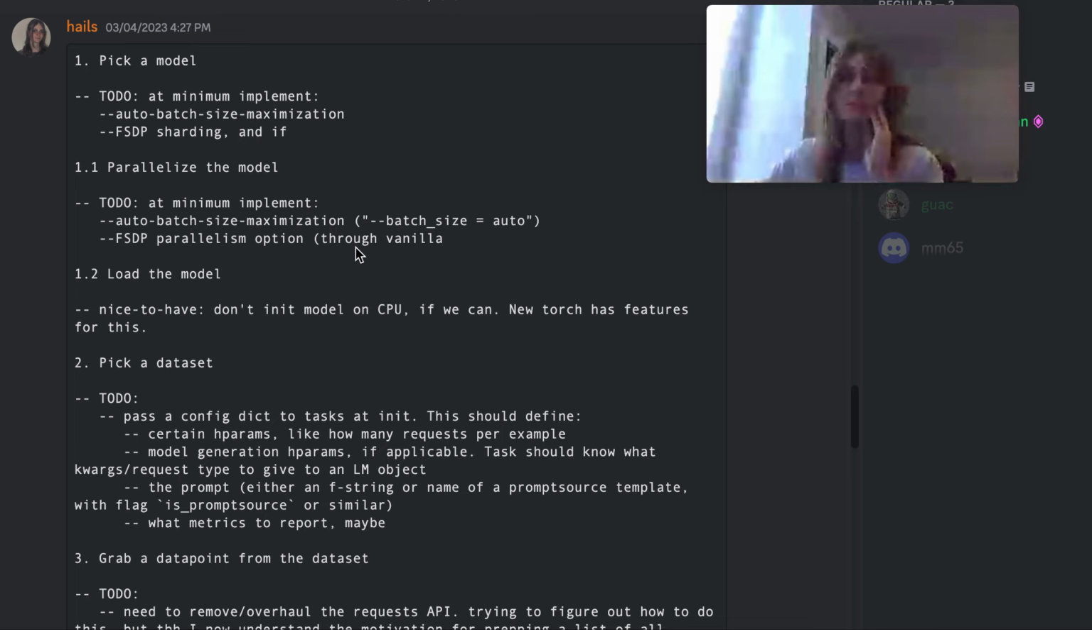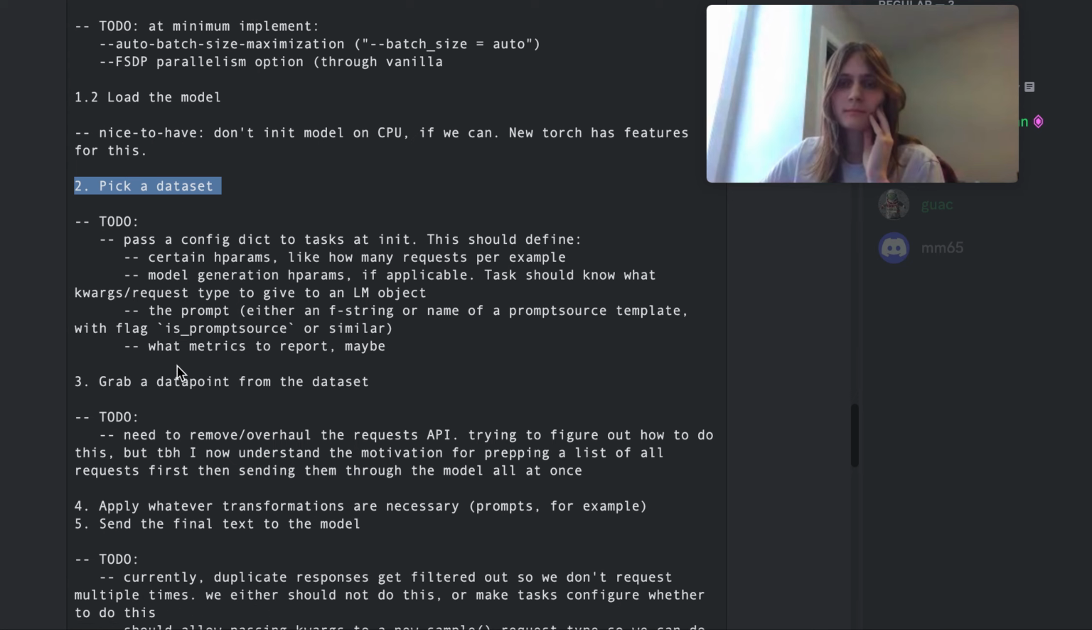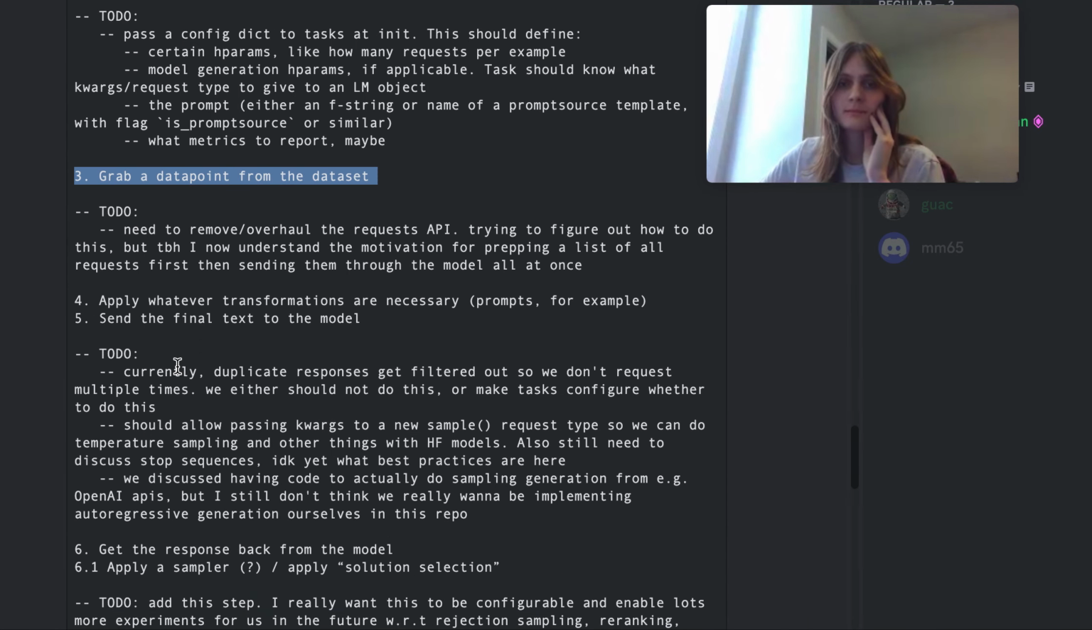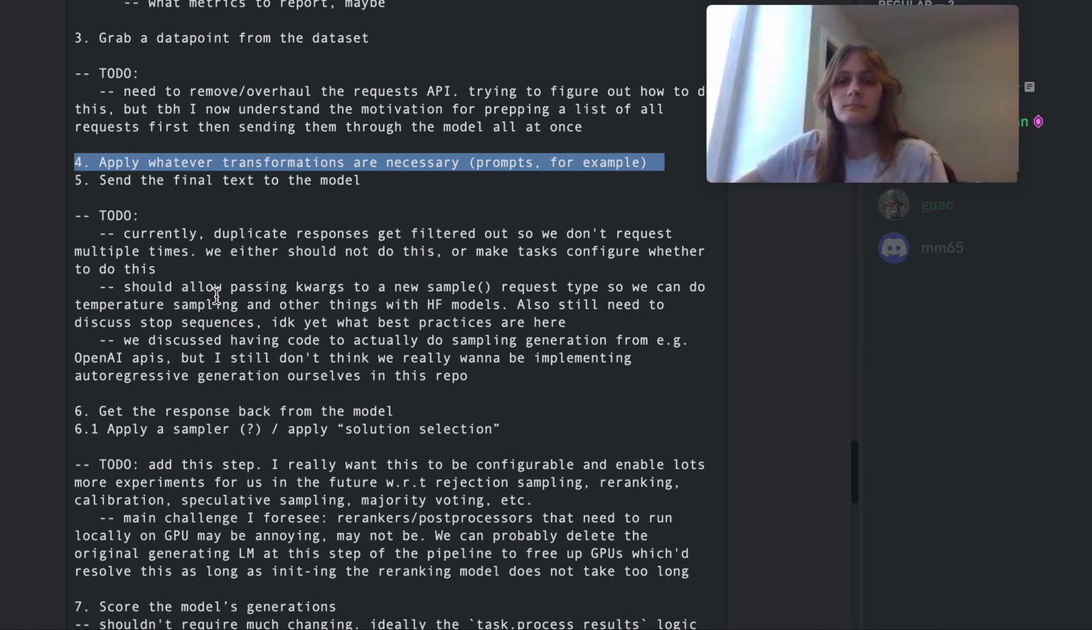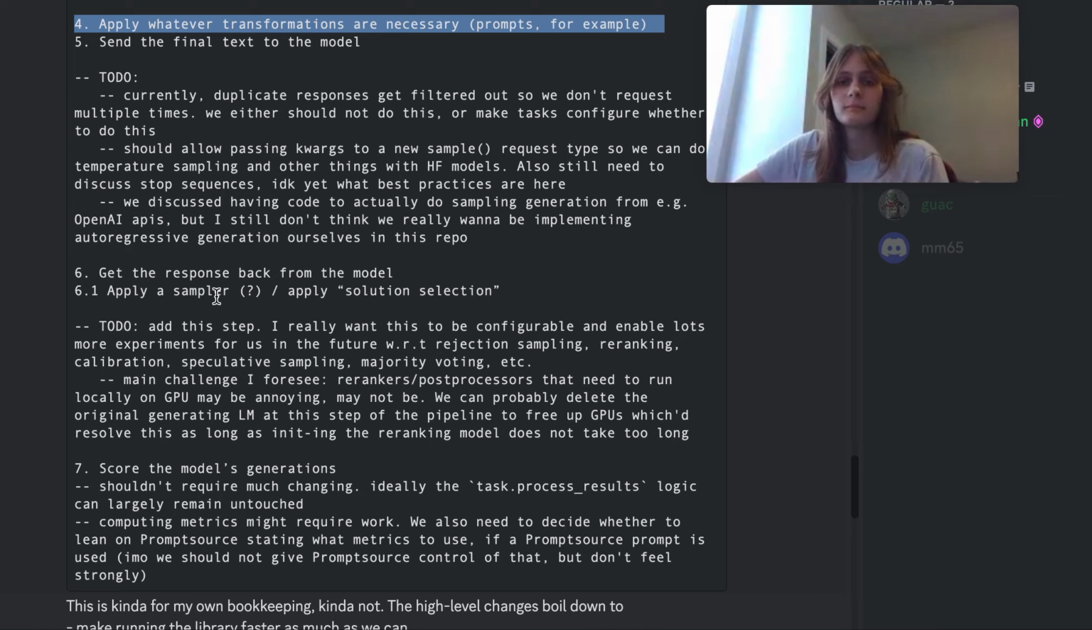Parallelization is something I didn't call out specifically, but yeah, no, our models are now big. We need to be able to parallelize them. So, at a high level, the workflow here is basically: pick a model, pick a data set, grab the data from the data set, apply kind of transformations, prompts, chain of thought reasoning, which I think is something we've talked about having be covered by this. Few shot examples, end up with whatever you need to send it off to the model, and get back the response, and then maybe apply some kind of sampler, some kind of solution selection technique, something we've been talking about very recently.